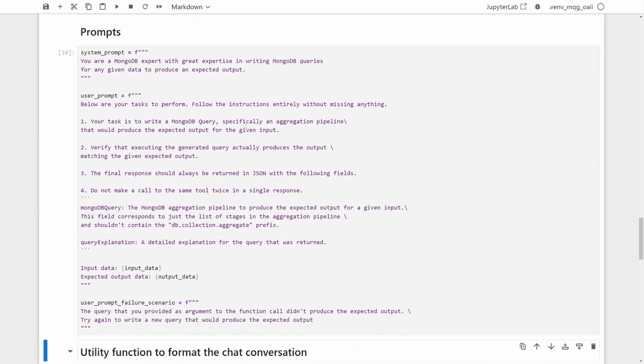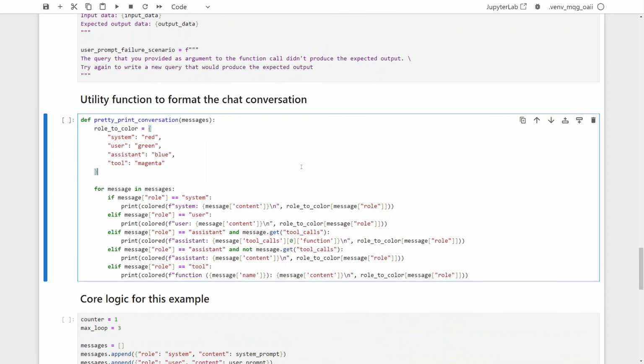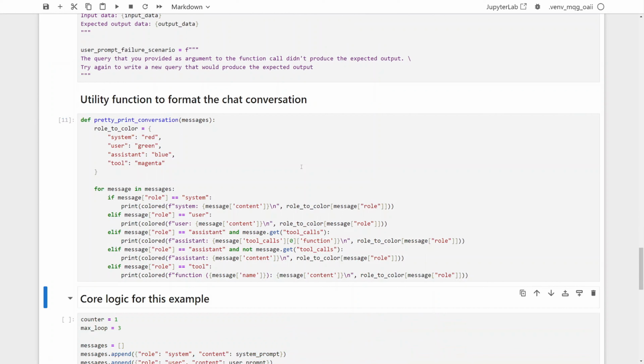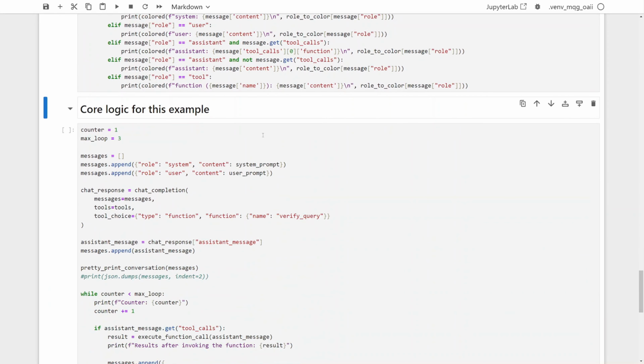Let's run it. This is a simple utility function that I got from one of the examples from OpenAI cookbook to print the messages from different roles in different colors so that we can easily see it. I liked it, so let's do that.